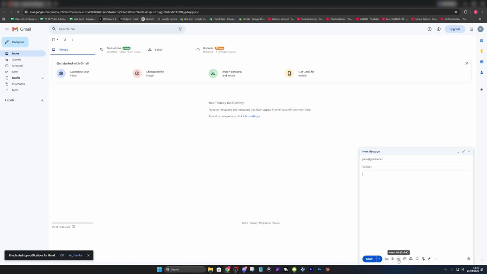Of course, you can go ahead and attach files, insert links, emojis, insert using Google Drive as well, insert a photo, toggle confidential mode if you want to. If you want to have a password or anything, you can insert a signature as well. And there's even more options as well.